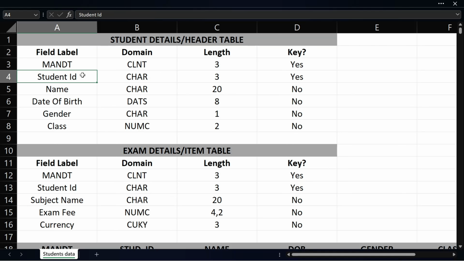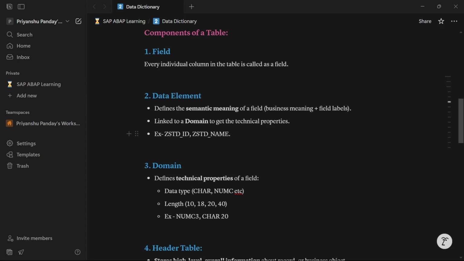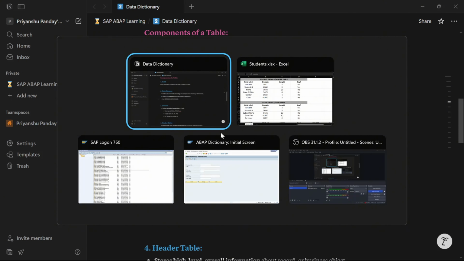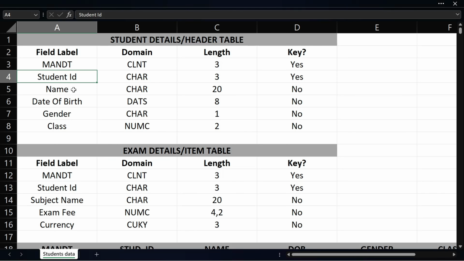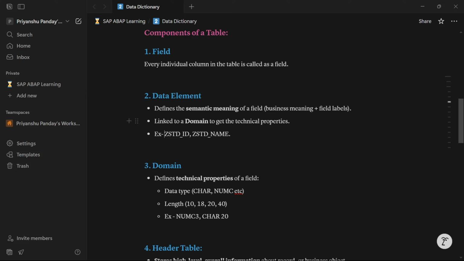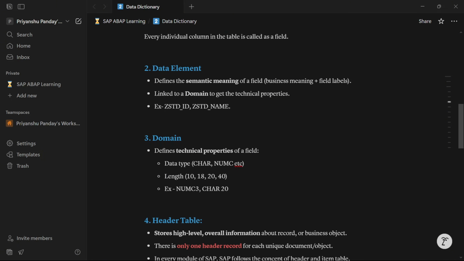This will be visible to the user, and ZSTD ID will be visible to us. ZSTD name will be visible to us, and name will be visible to the user. So these two things about a field, these two characteristics about a field, are defined using data element. So these are the names. Just these are the names.